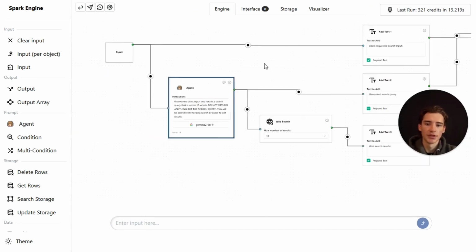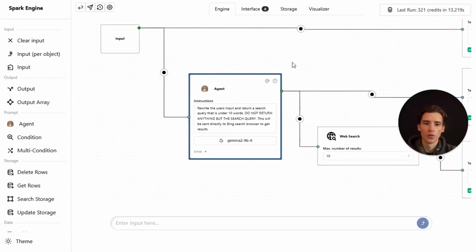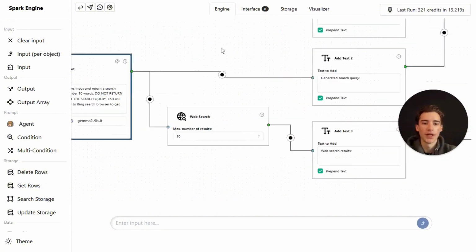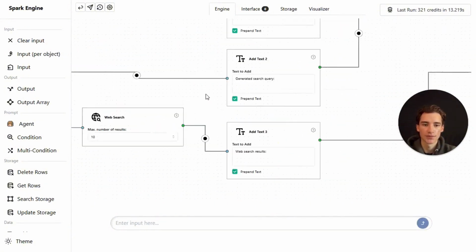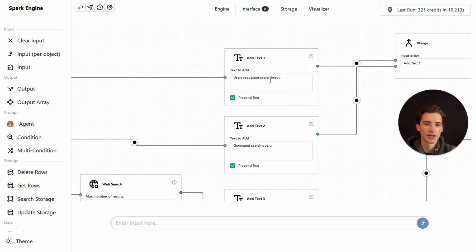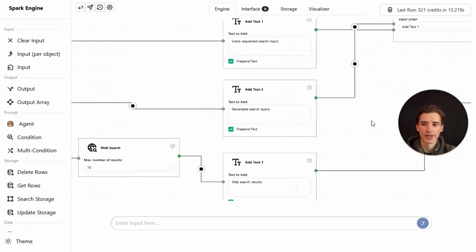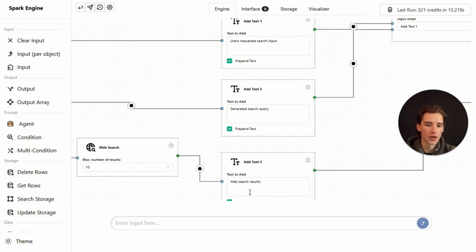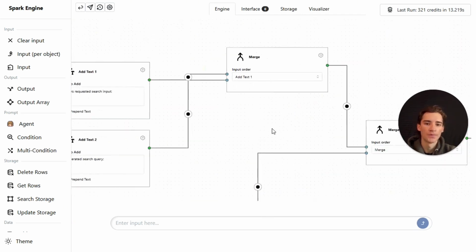This brings up the complexity a little bit. Here, what we're doing is a bit more similar to the first demo that I showed. This agent here is responsible for rewriting the user's input and returning a search query. Now, it's only one search query, and it's looking for 10 results. What we're doing with these add text nodes is simply categorizing the data as it comes in so that it's easier for the agent at the end to know what data is what. So we have the web search results, the generated search queries, and then the user requested search input.